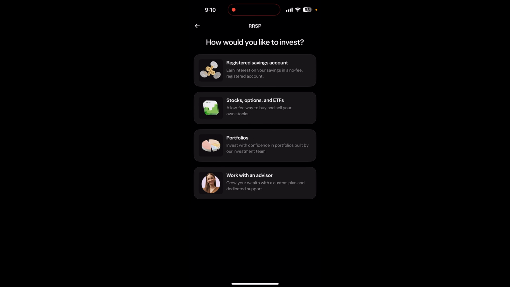After that, you will be asked how you would like to invest. You will see four options here. The first option is a registered savings account. This is the safest option. Your money earns interest, similar to a regular savings account, but the growth is tax deferred. This is good if you want very low risk, but the returns are usually lower.